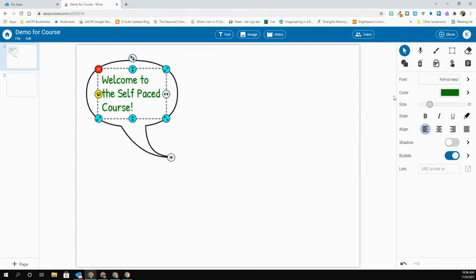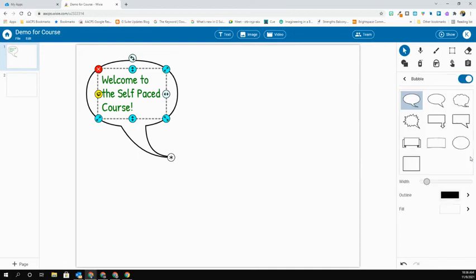If I want a different style speech bubble, you'll notice again I have that arrow pointing to the right, which means I'm going to have additional options. I can choose the type of speech bubble I want. Okay, again, you can see I have thought bubbles, call outs, even banners are going to be here. This one here in the center with the arrow is a great option if you're going to have students labeling a photograph. I can change the width of the line.